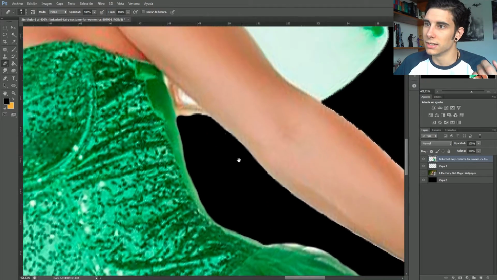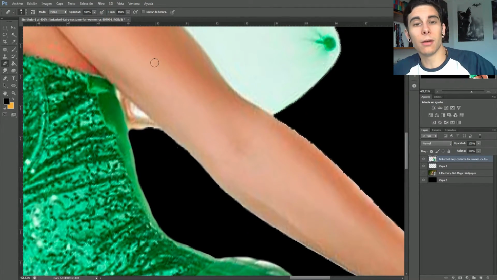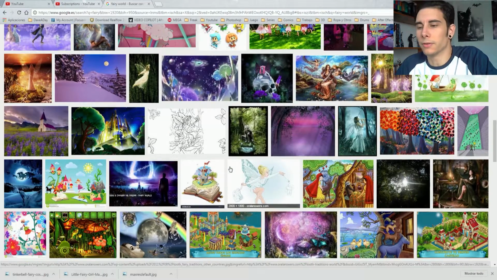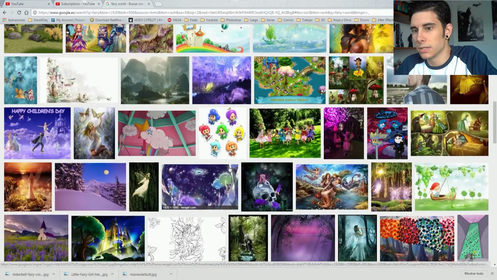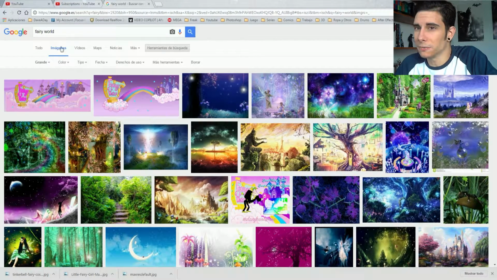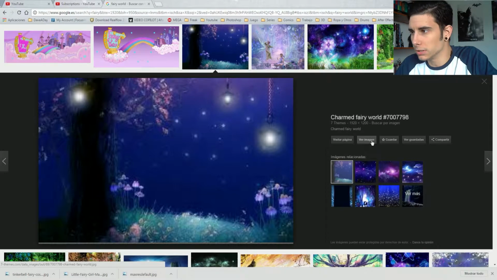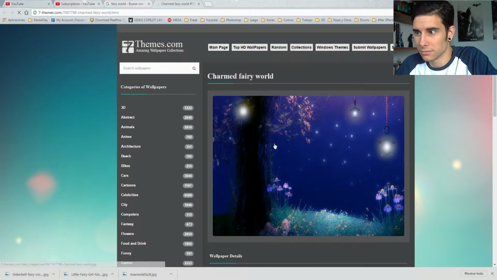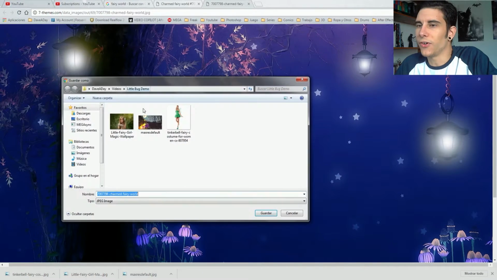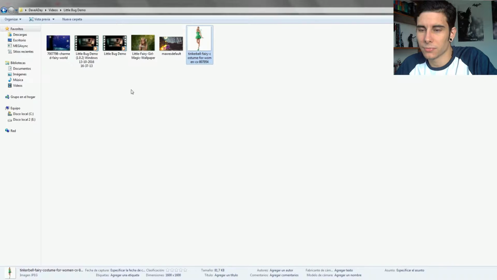So let's just delete everything. Now we just need a background for the fairy. So I'm searching for fairy world. I don't know if that's going to come up with anything that I can use. I like this one, but I don't think that you can get it. Oh, you can. And I have it right now.